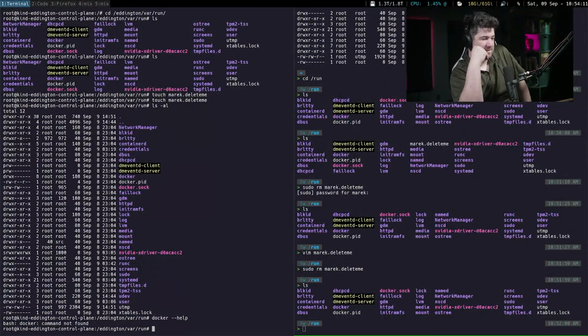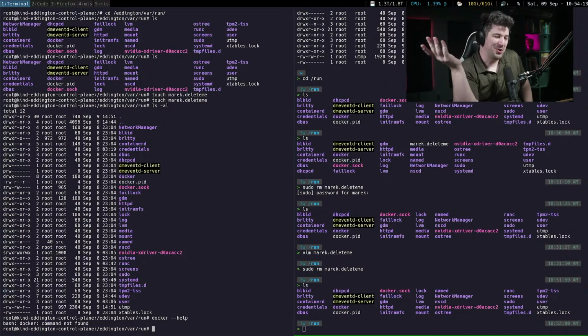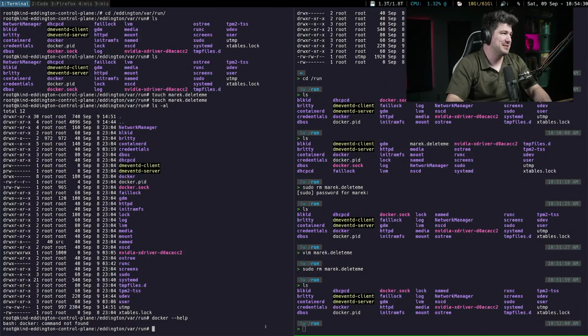And we could mount the Docker CLI into this container as well. So if we need to, we'll do that. We'll just mount basically our entire root file system into this container. But let's try some stuff before we do the nuclear option. All right. We're in /var/run.